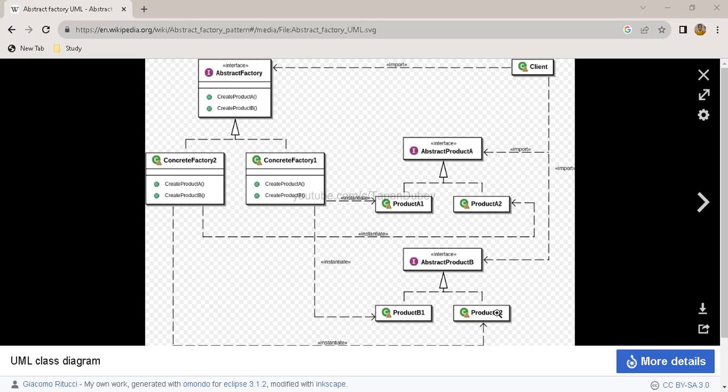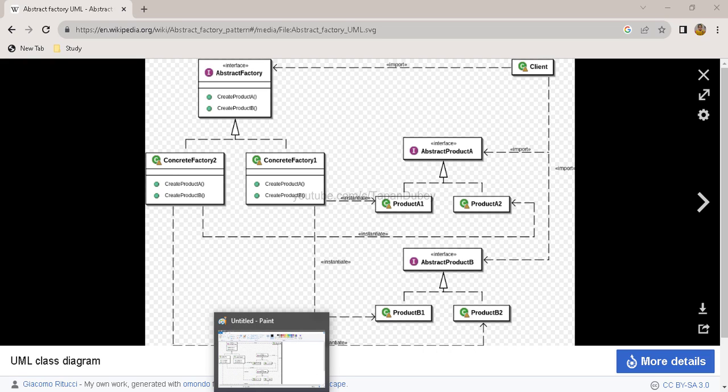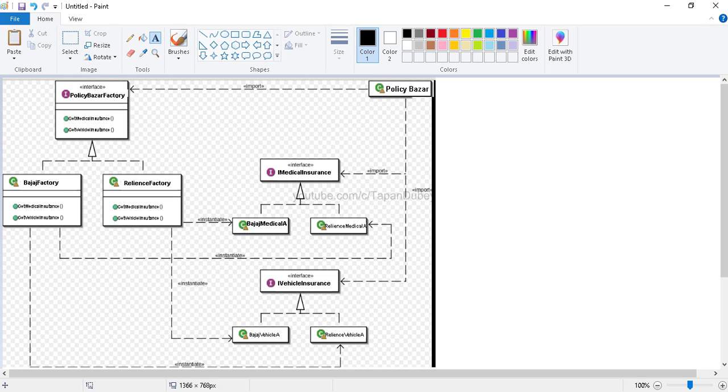So let's see this same scenario in real time. Where should we implement this? I have copied this same example in my paint and tried to change it to a real time example. So let me open this. In the real time example, I'm going to show where we can use abstract factory. So for example, we are creating an abstract factory for Policy Bazaar.